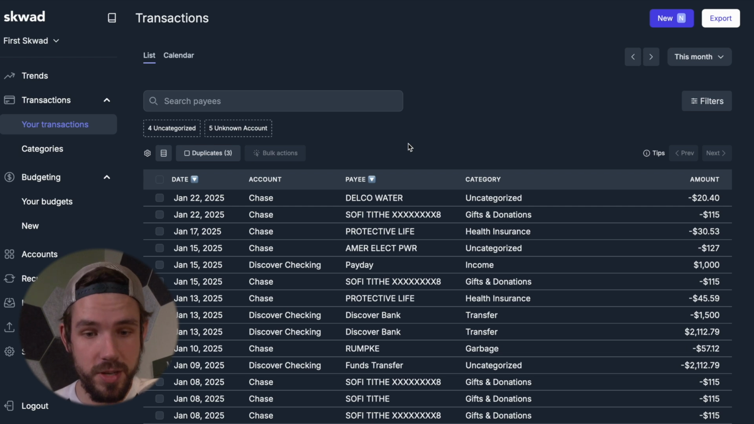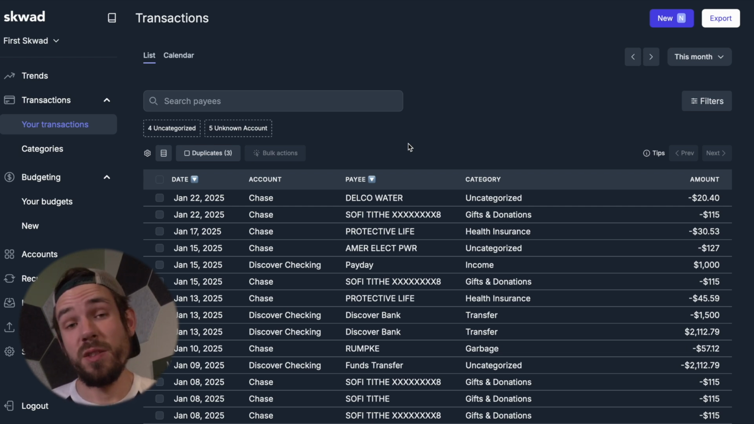Another tool that's helpful with transactions is customizing the columns. So it shows you exactly what information actually matters to you. The goal is to keep you budgeting and telling your money where to go. And sometimes having too much information can actually prohibit that.